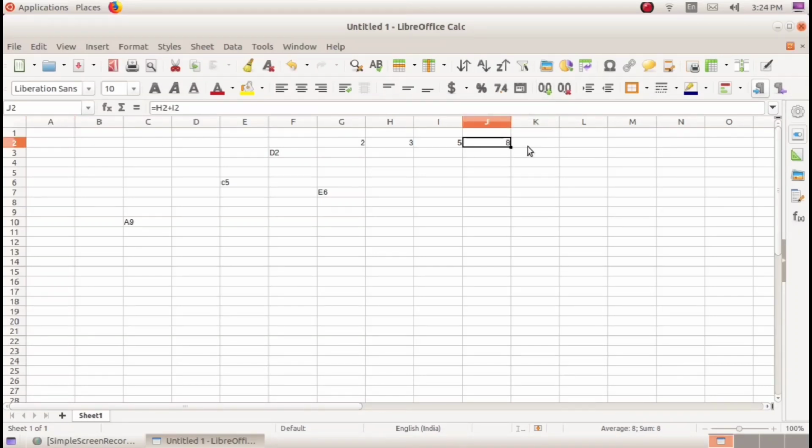Next, decimal points. We can add or delete decimal points. Suppose here we are typing like these numbers, and if we want to delete a decimal, we can click on this plus icon to add decimal points, and here we can click and remove the decimal points. Like this way we can add or remove the decimal points in our spreadsheet.